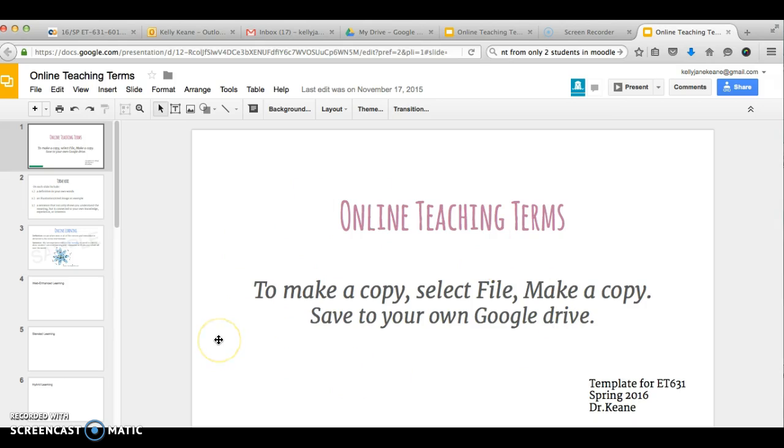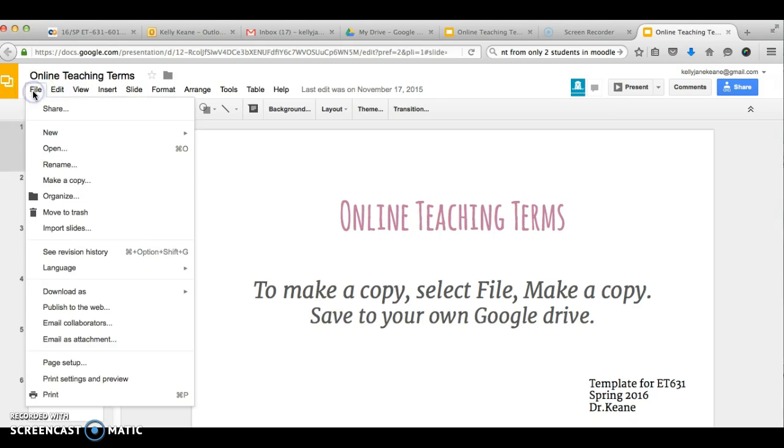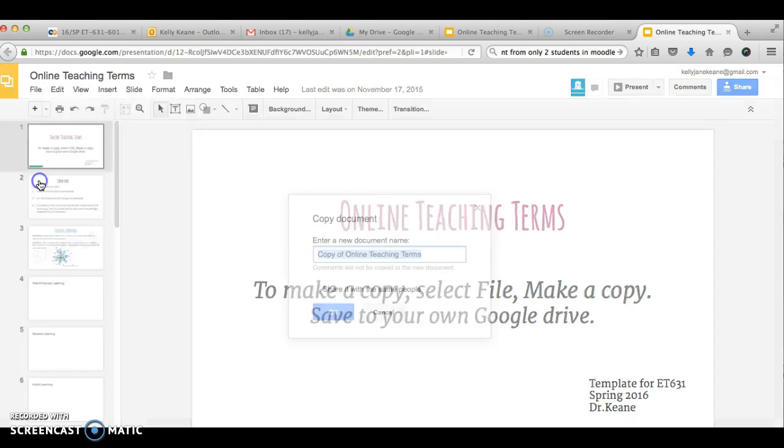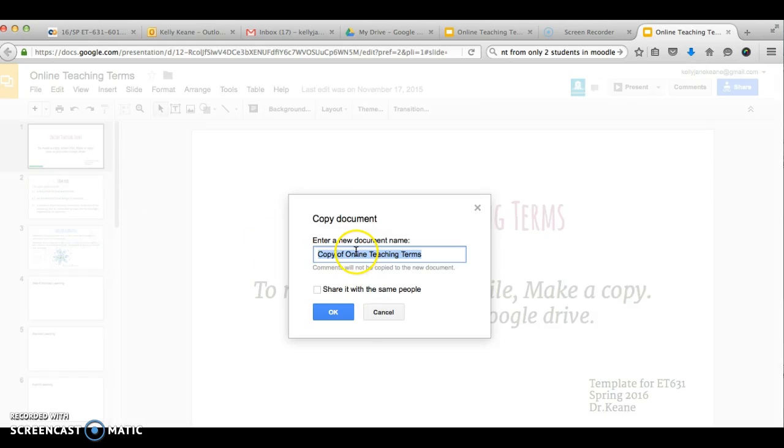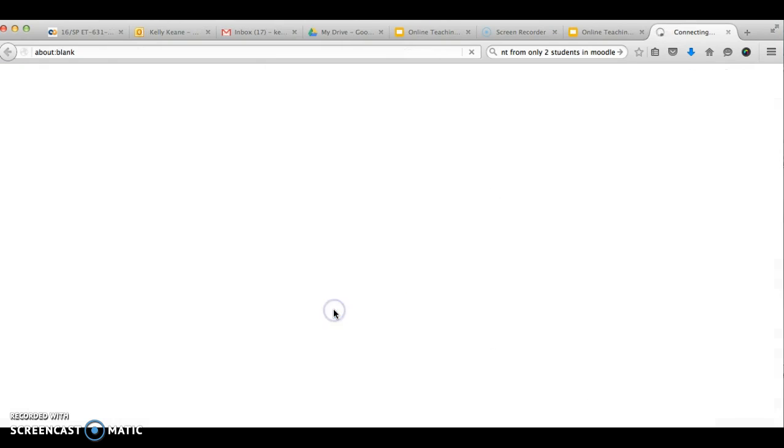Everyone's using the same words to define. So first I'll go to File right here, and I'll select Make a Copy, and I can call it Copy of Online Teaching Terms. That's fine. If you want to change it and maybe put your last name in it, or change it so you remember it differently, that's fine.